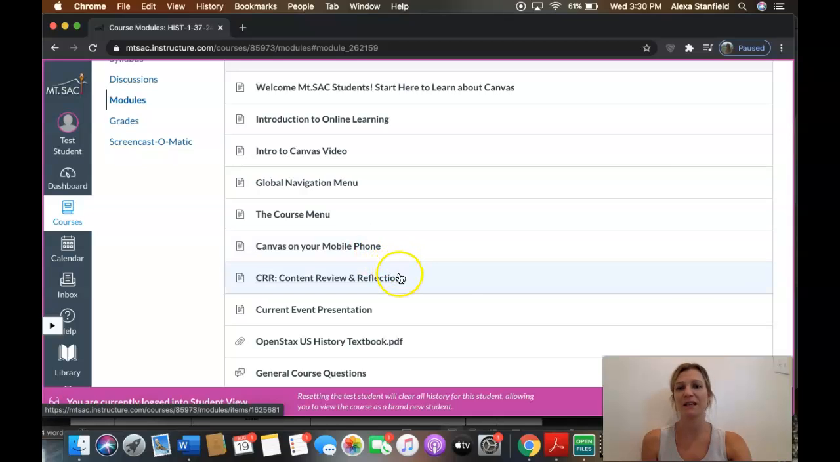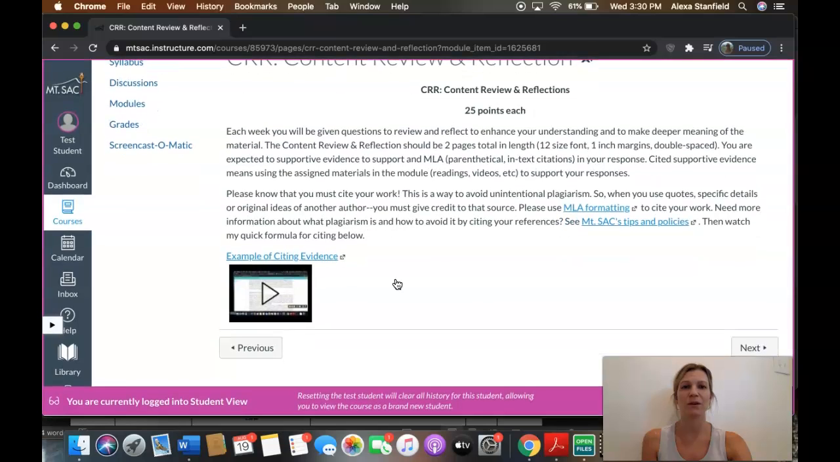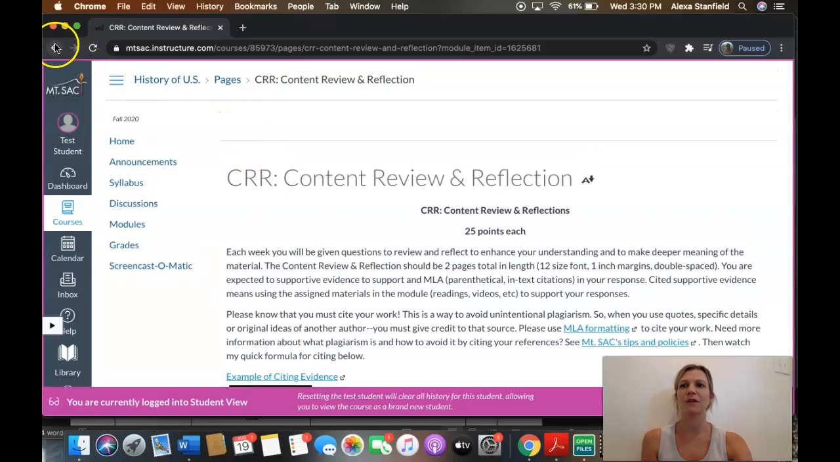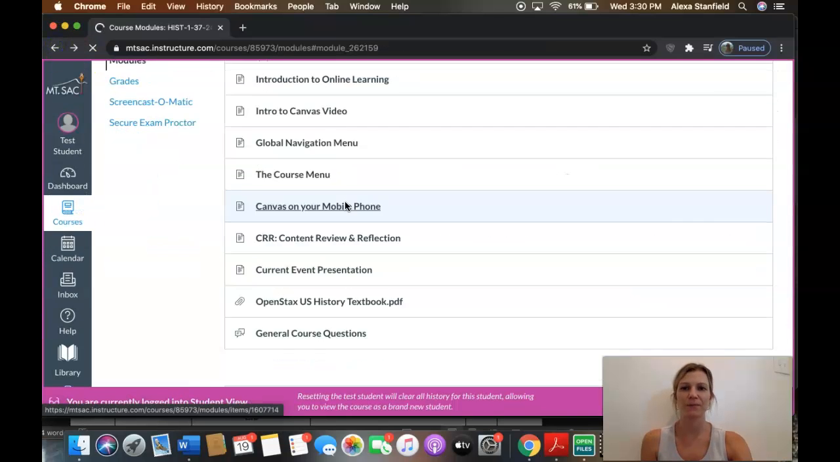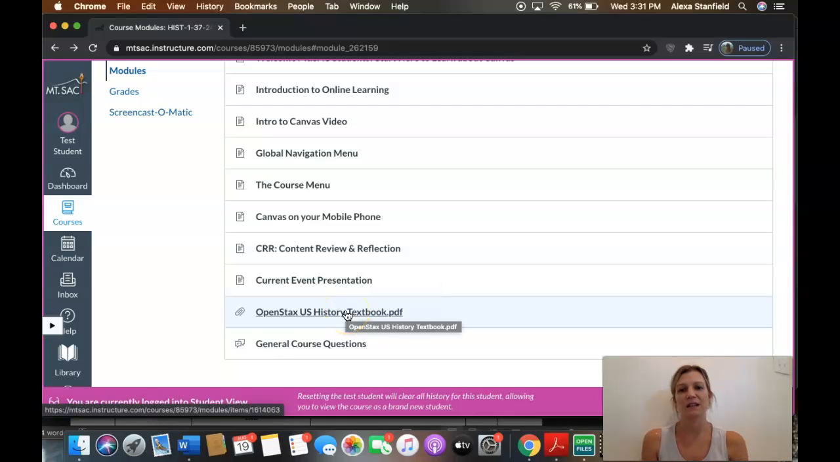There's also content that is specific to our course, like the CRR content review and reflection guidelines. Again, this is just going to give you an example and a little bit more information about what these assignments will look like, since you'll be doing those about every other week. You also can get more information about another project that we'll be doing, the current event presentation. And then you also have access to our free online textbook, the OpenStax US History textbook.